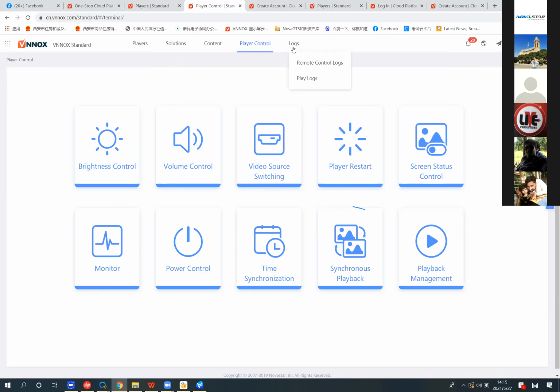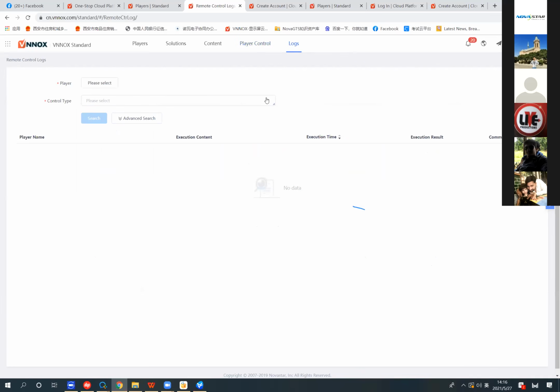And the next one is logs. So if we move the cursor to logs, we can see there are remote control logs. In the remote control logs, you can just see the logs for a certain type. So for example, if we select the brightness control here, then we could see the brightness control logs. We can see the brightness has been changed from which value to which value and at which time. So we could get the log in this way.